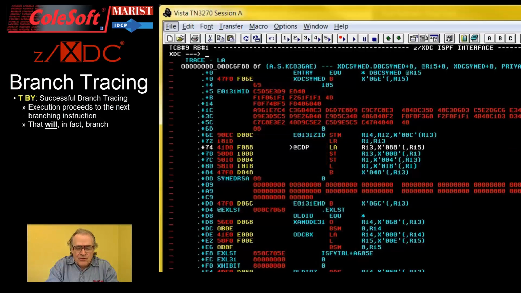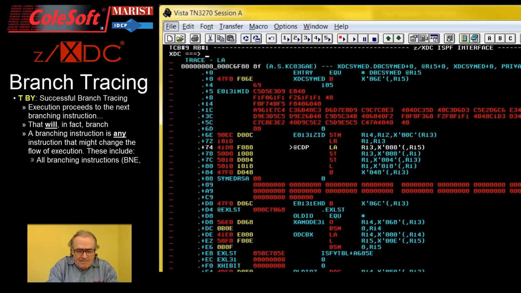So what's a branching instruction? It's probably more than you think. A branching instruction is any instruction that has the possibility of changing the flow of execution. This pretty much includes all instructions whose names start with the letter B. Conditional branches, branch on counts, branch on indexes, branch and saves, whatever.